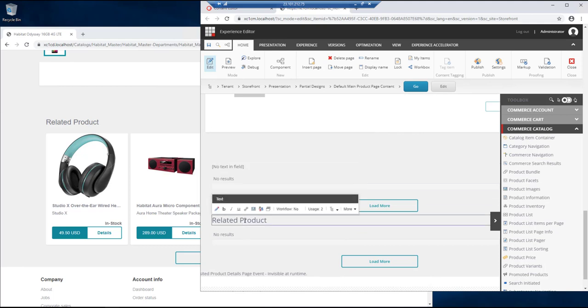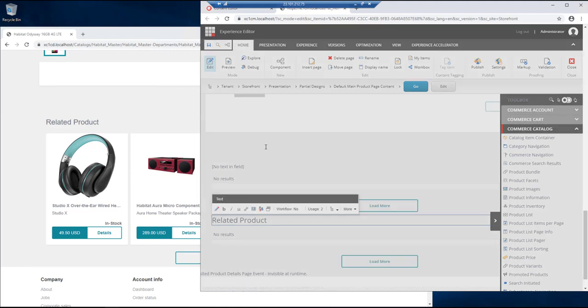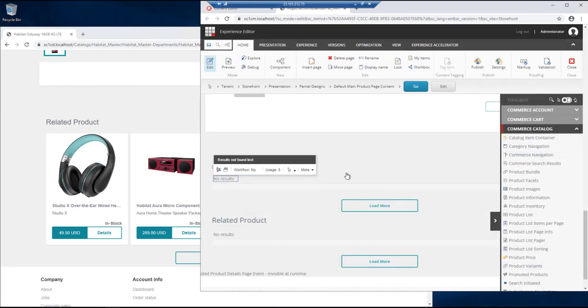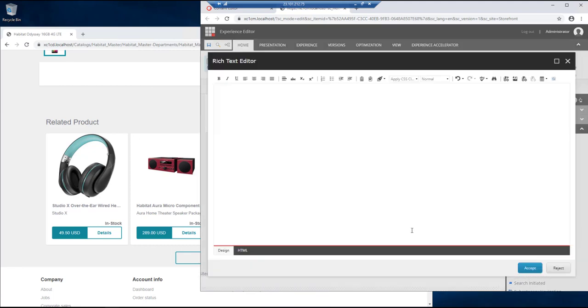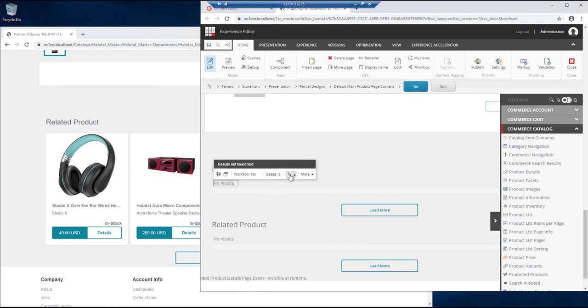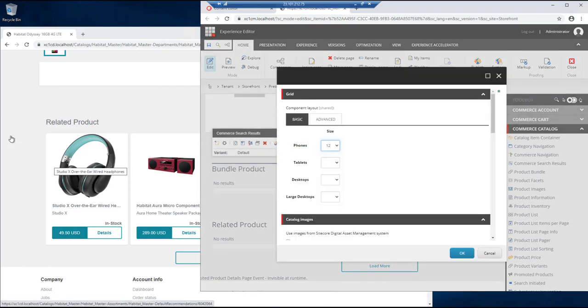Okay, so now all that is done, what we can do is we'll just go and copy the styling from this control, and we'll go and place it into this rich text. Related products, and we'll call it bundle products. And then we will go and make some changes to configure some settings on this one. Okay.